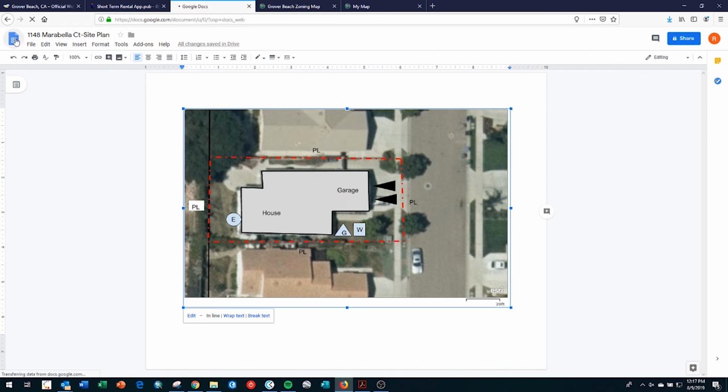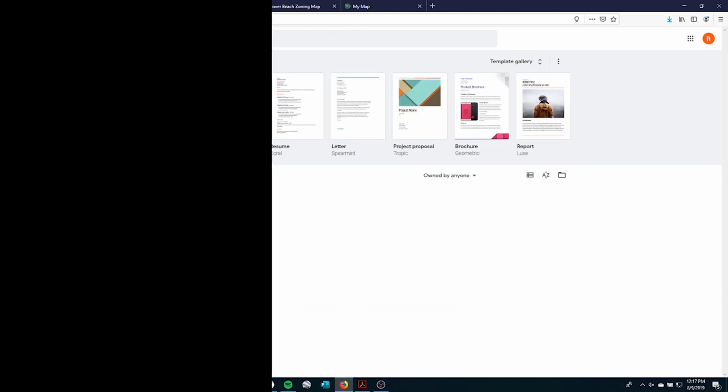Next thing up is we need to take that site plan and make it into a floor plan. Hopefully that walked you through how to create a site plan using our city's online GIS program, as well as utilizing Google Docs, again, a free program that's available to you.